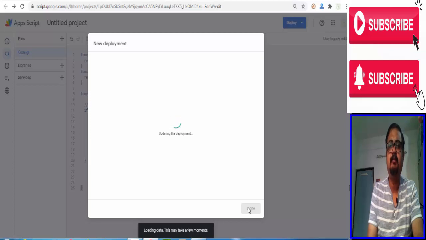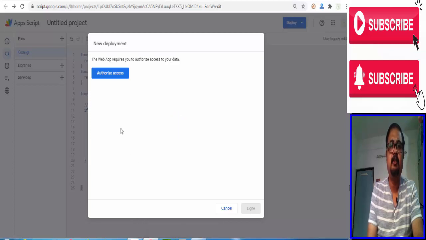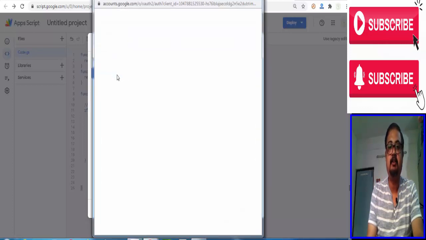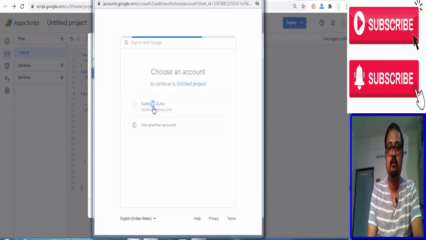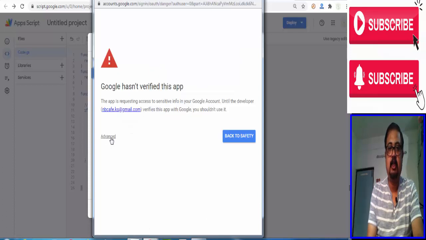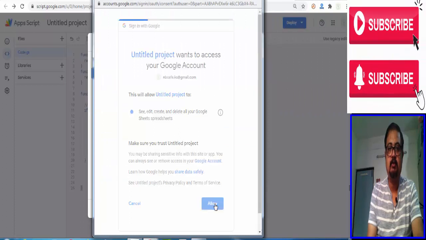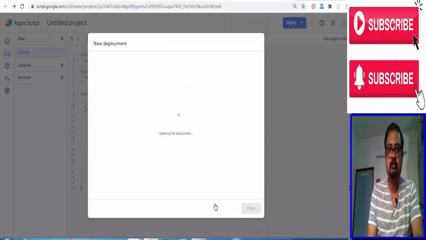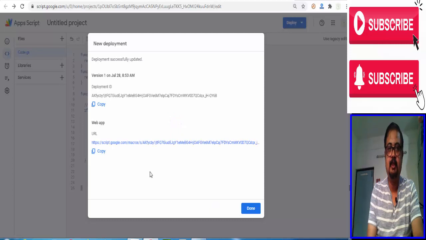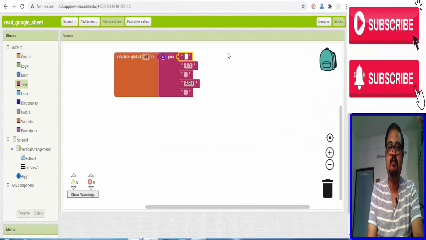It will take some time because the app is creating, URL is generating, and now authorize access. So you have to give a permission again. So advance, allow. See, the app is created and here web app URL is given also. So copy it, move to your app inventor and in first place paste it.